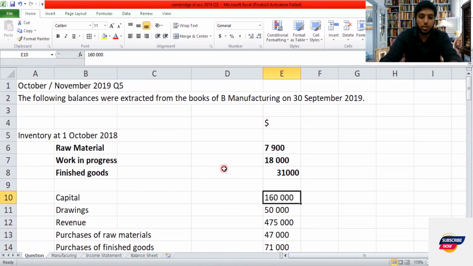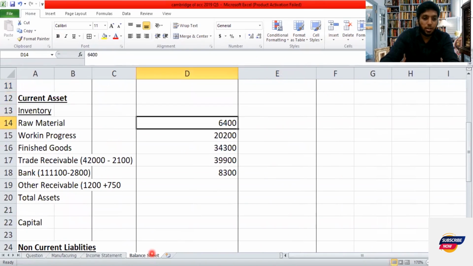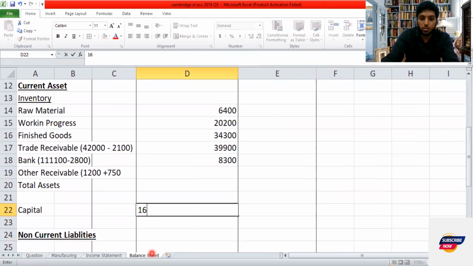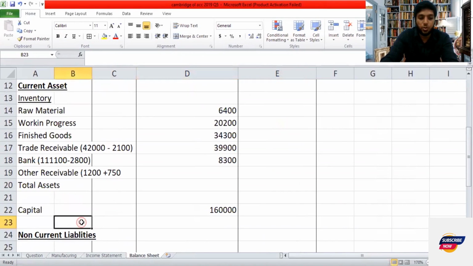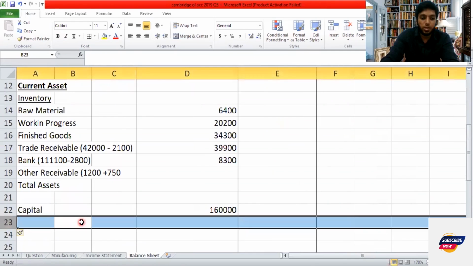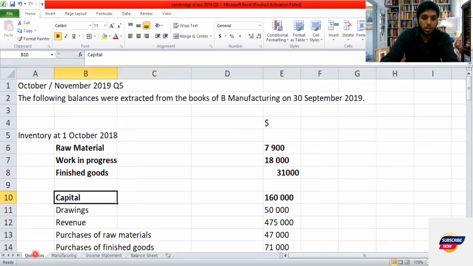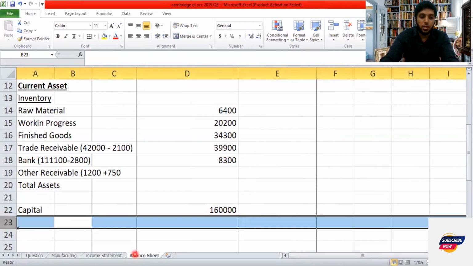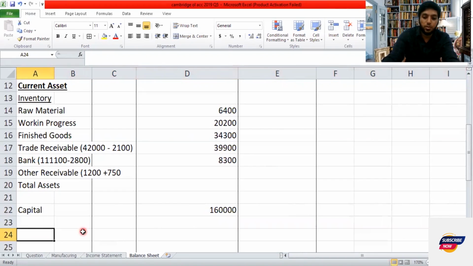Capital is 160,000. Directly take capital under the balance sheet, 160,000. So that's done. Then I move on. I'll keep some more space because you will have drawings also sometimes. I saw in the sum there were drawings of 50,000. This is not cost, it's not stock drawings. If it's stock drawings, you need to deduct in the income statement also, but this is just straightforward drawings. You can leave some space and write your drawings, because I'll leave some space to add the profit of the income statement.